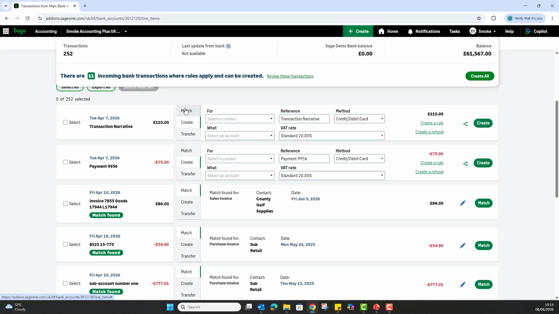So matching is to be used to link a bank transaction to an existing transaction in Sage, such as an outstanding invoice, or if you've already entered a payment or receipt, you can match it off against what's already in Sage. And to help reduce manual work, Sage automatically searches for possible matches by comparing transaction dates and values against existing records. And when a potential match is found, it appears highlighted in green with the suggested match alongside.